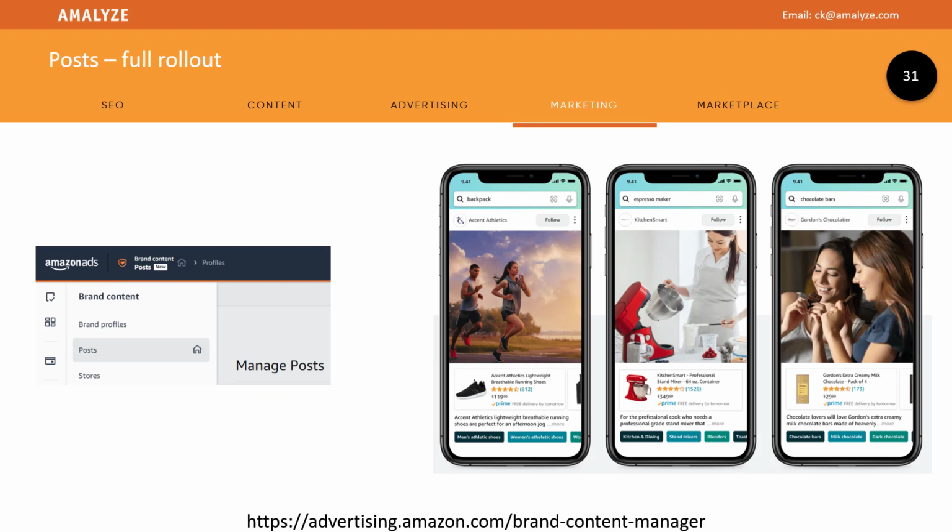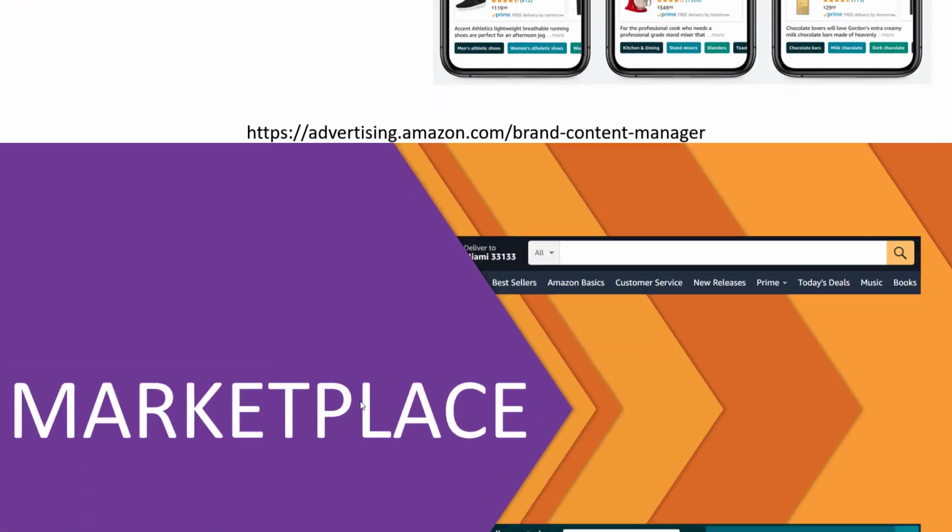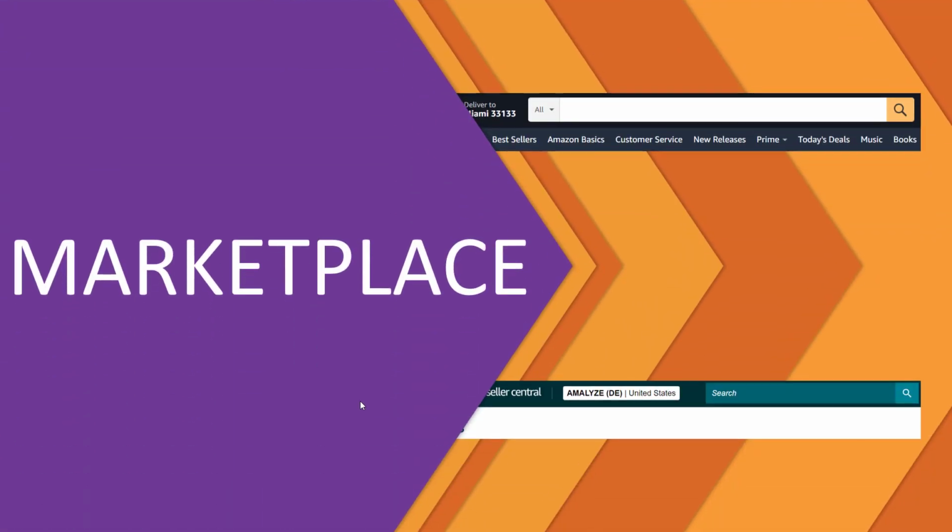Then Amazon Posts are now rolled out for everybody. And also in Europe, it starts this year. And so it's becoming more and more important to understand the relevance of them. Of course, here you can see the follow button. And with the follow button, you will build up your community of followers. And as we said before, you can now engage with them directly.